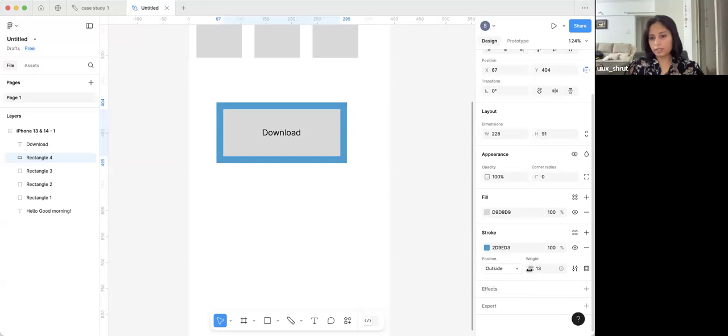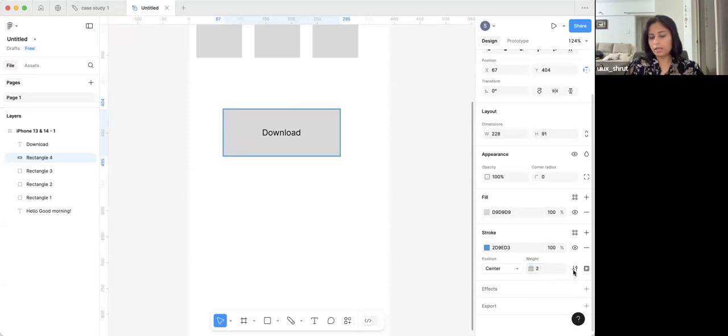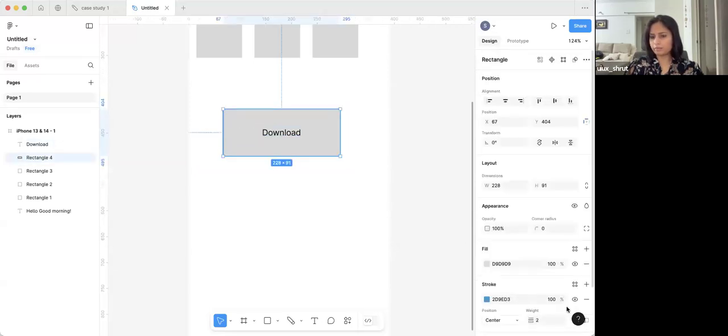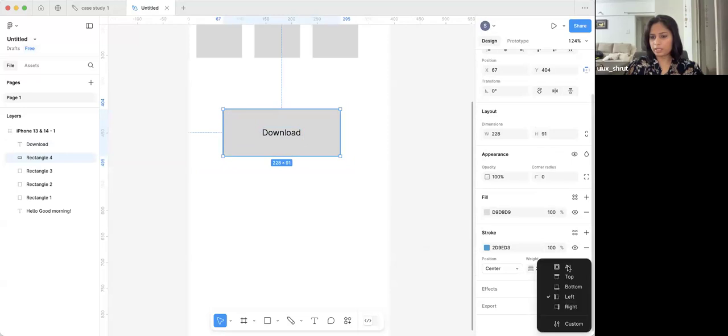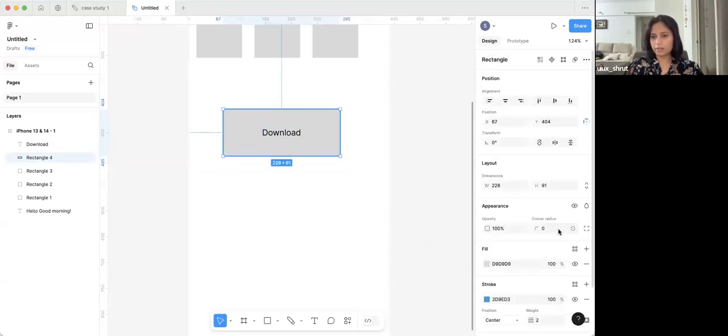I can make it outside. So now it's increasing outside. I can make it center also. So you can check it like this, right? And you get independent stroke also. So if you want a stroke just on the top side, you can do it. Just on the left side, you can do it like this. So this was all about stroke. That's it, I guess. Let me give it to all the sides. Okay, I make a corner radius of 20.